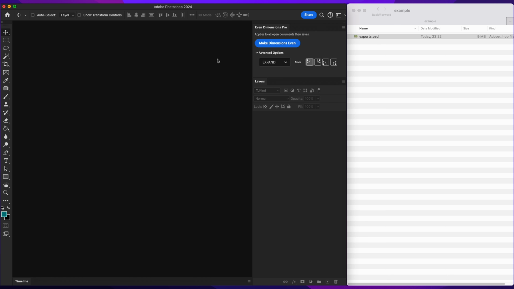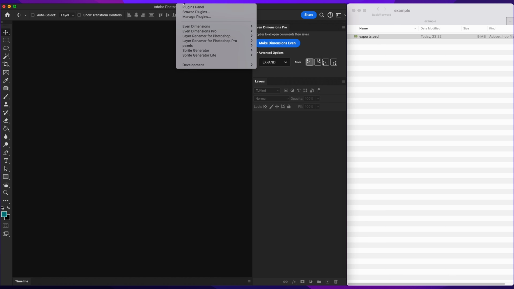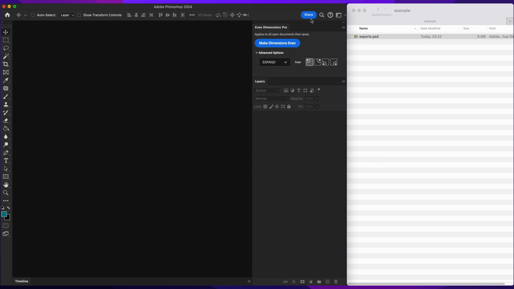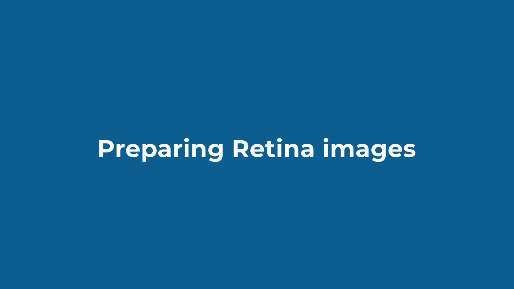Okay, first thing to do, install Even Dimensions Pro. Then go to Plugins, Even Dimensions Pro, and make sure it's visible. Making sure Retina images have even dimensions.